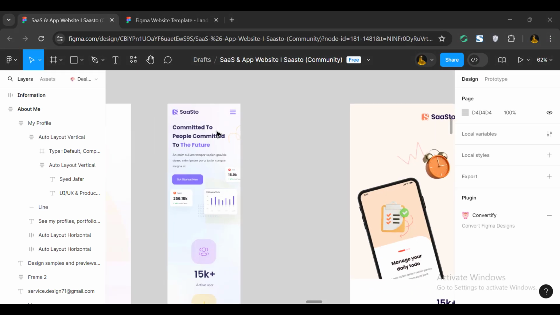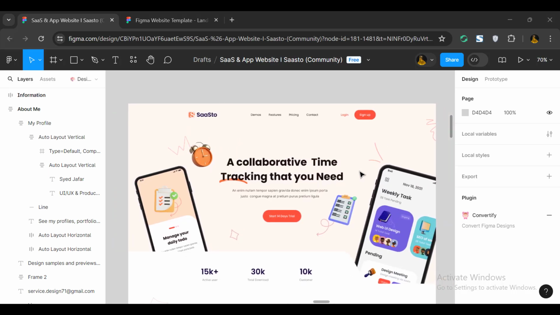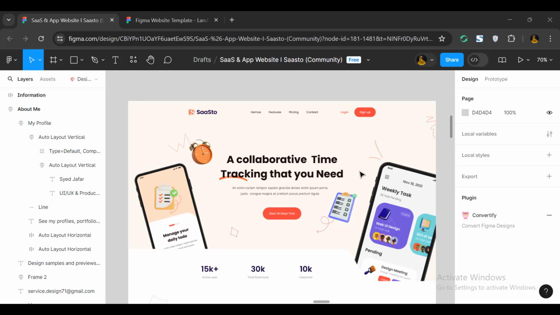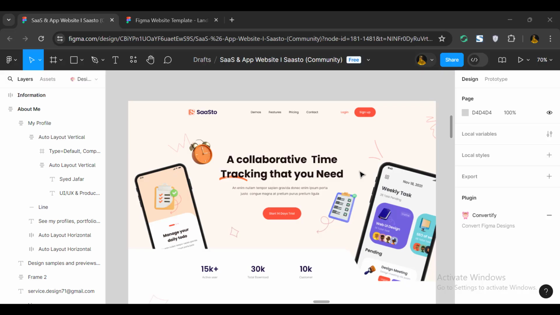Let's get started. First, let's discuss project planning, a crucial step for any successful website design. Define the goals of your website. Are you showcasing a portfolio, selling products, or offering services? Clear goals will guide your design decisions.